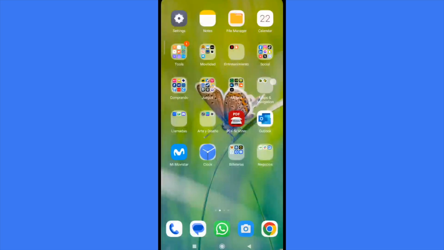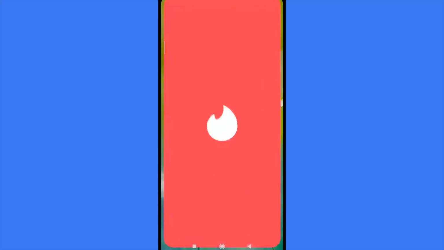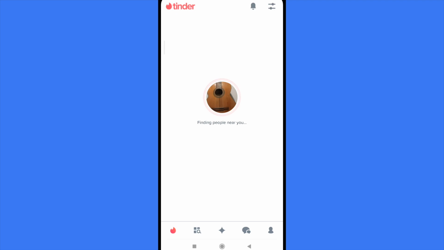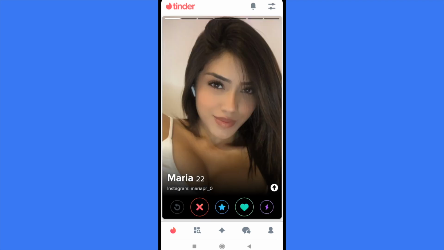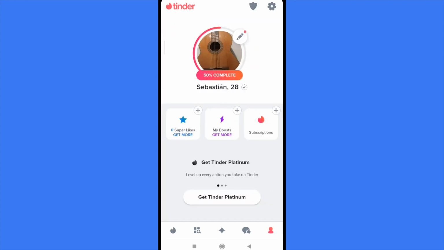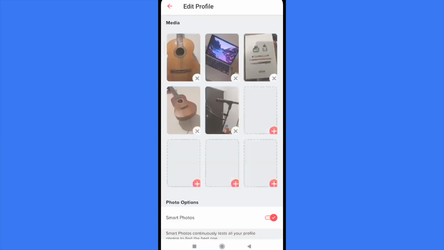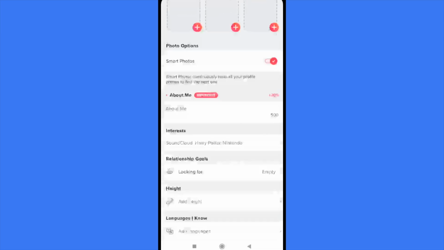So I'm going into my Tinder account, and once you have logged in here, you're going to be able to find your profile at the bottom of the screen in the fifth option. So there, my profile is around 55%. I'm going to click on the pencil, the pen, to edit, and there you're going to find your data.